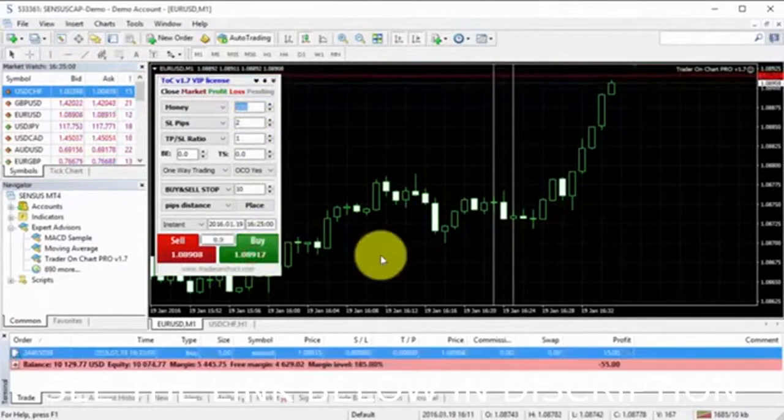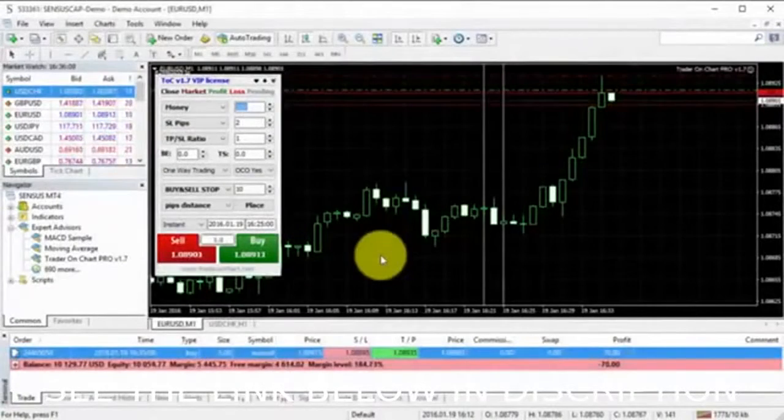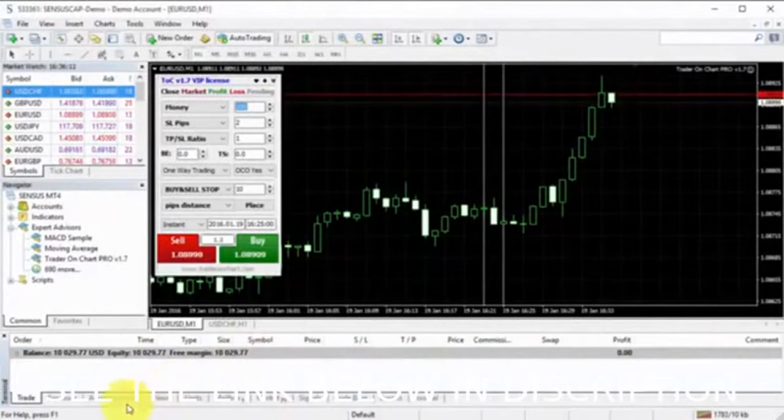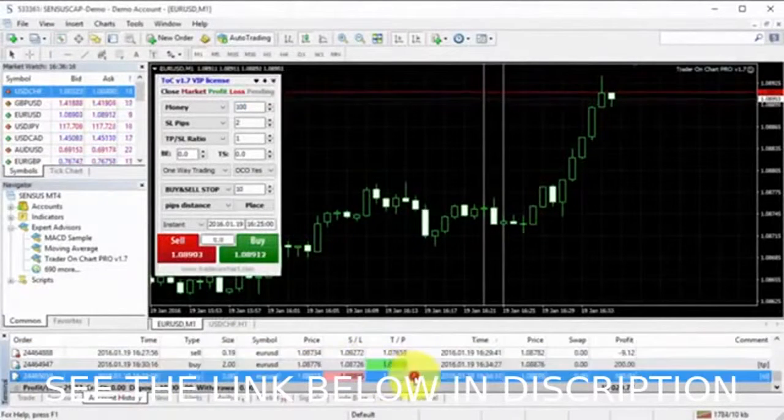I try buy again. So my trade got hit, stop loss, and let's see, it lost $100, just like I've said.